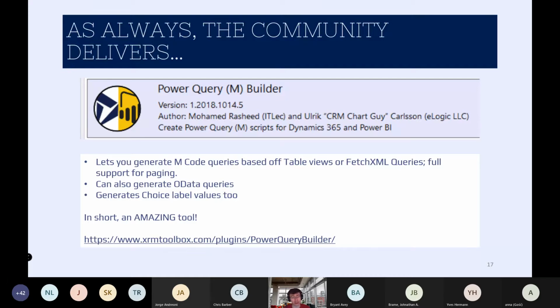And what this will let you do is effectively generate the appropriate M code queries to get your data, based off a FetchXML query you define, or, to go back to what we spoke about earlier, the ability to query based off table views, generating the appropriate M code based off any existing table views that you built out in the application. As part of that, the snippet will have support for handling paging. You can do things such as bring out your label values for choice columns. You can also generate OData query parameters instead, if you're more comfortable working with that.